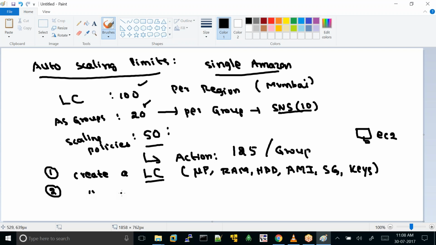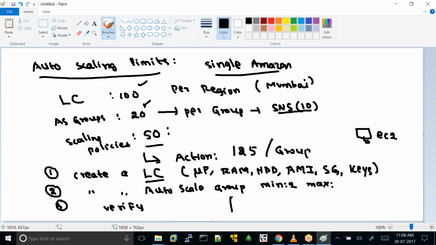Second, you want to create an auto scaling group. You want to specify the minimum number of instances and the maximum number of instances. And once you create it, you can verify whether all the instances are there. For example, if you have specified minimum 2, then your auto scaling group should contain a minimum of 2 instances, and those 2 instances need to be in the healthy state. You can verify these things.